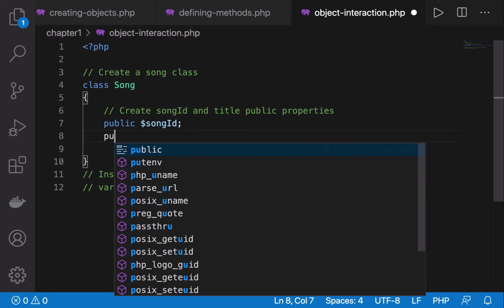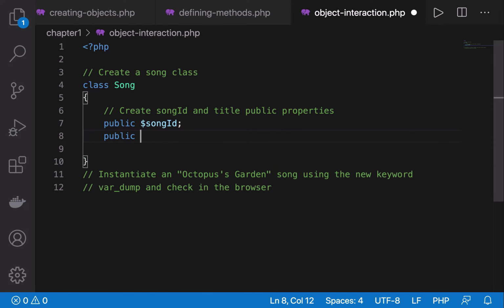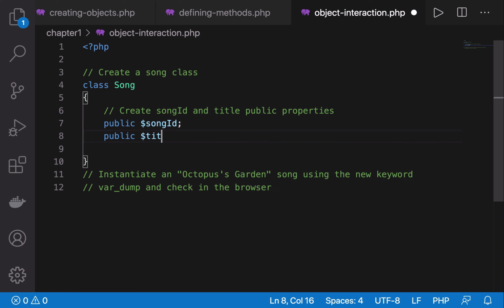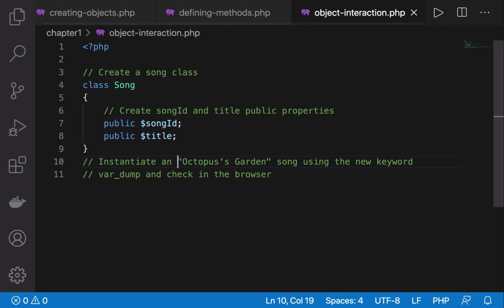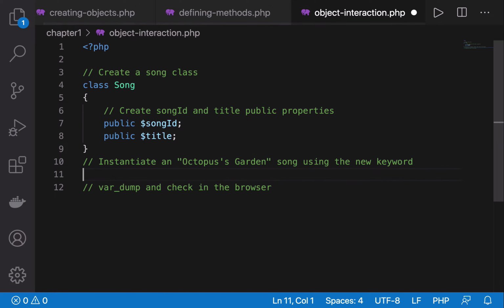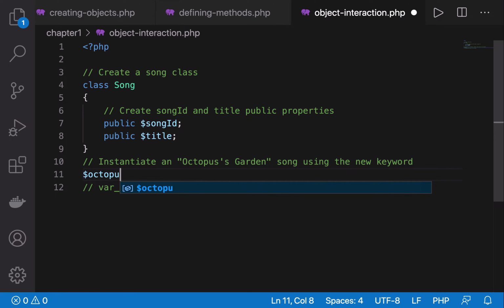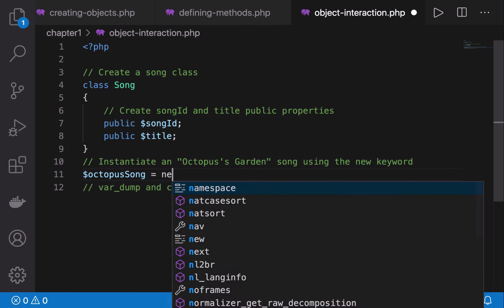Very simple one to do this, so we just create a class with a public property called song ID and a public property called title. Internally Spotify will have a song ID for each song, a unique identifier, and that's what I mean by that, and for this we'll just use a numerical value.